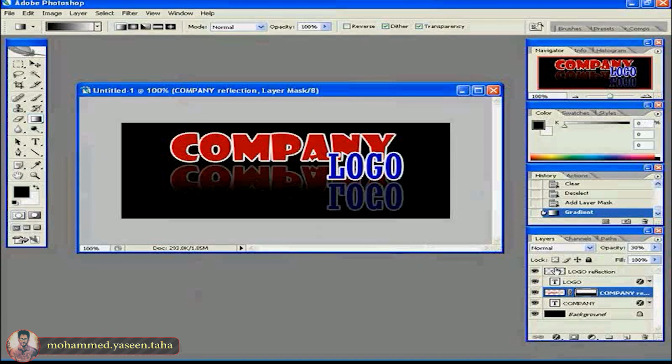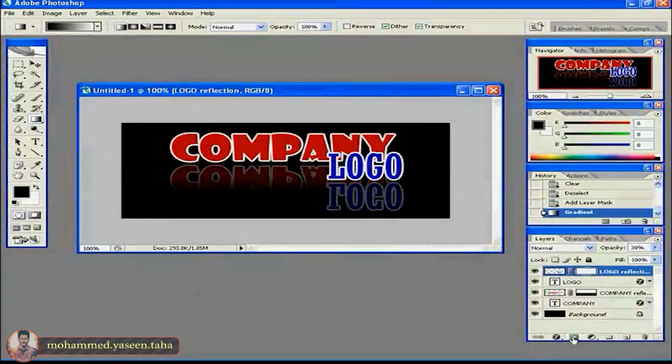And we'll do the same thing for the logo reflection layer. We'll click on logo reflection, and then we'll click on the add new layer mask icon. And then with that layer mask selected, again, we'll add a gradient to this. We'll start at the very bottom of the logo and drag upwards, not all the way to the top, just about 3/4 of the way. And there we go, that one's fading to transparent as well.